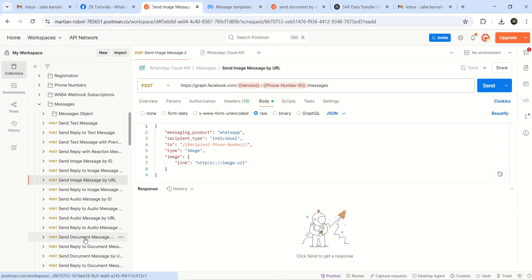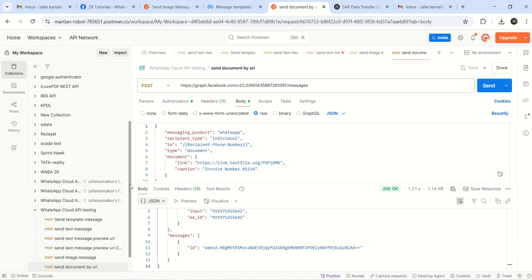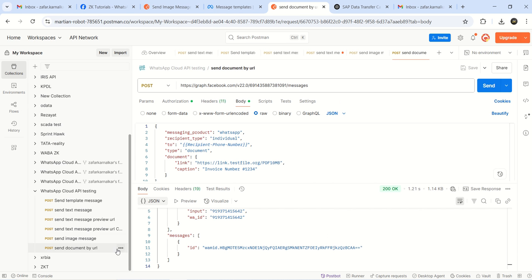For document also, here you can see by ID and by URL. So both the send image and send document by URL will be tested here. So I will expand this post method. Okay. So this time, like every time, I'm just copying the previous one. Now I will create a new one.